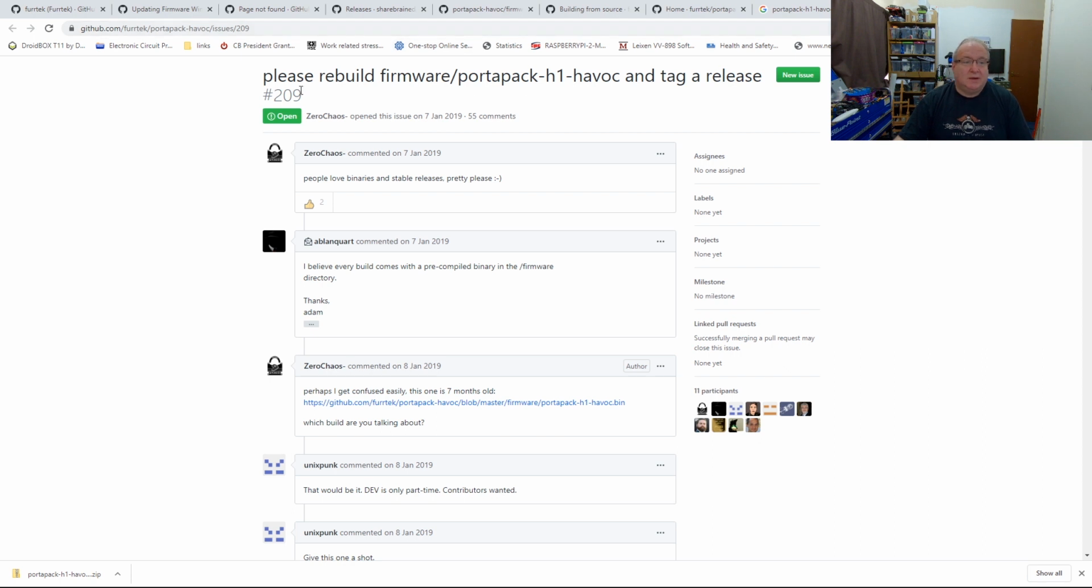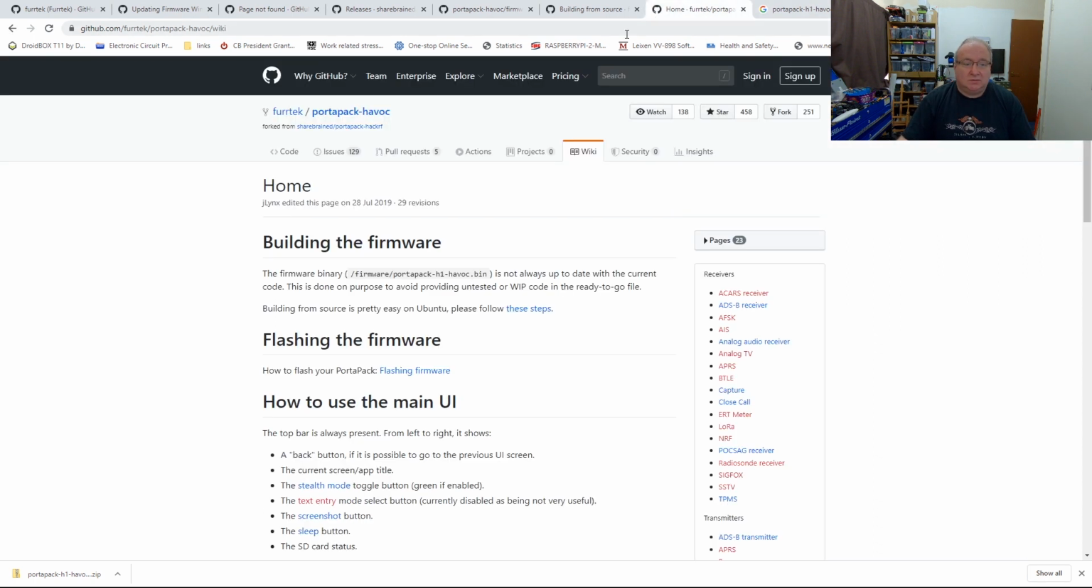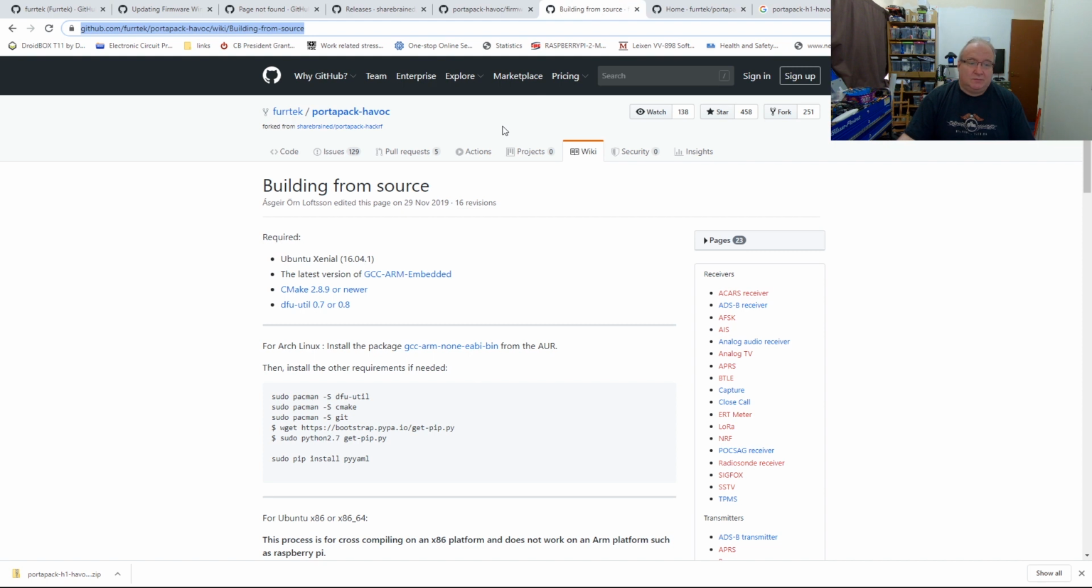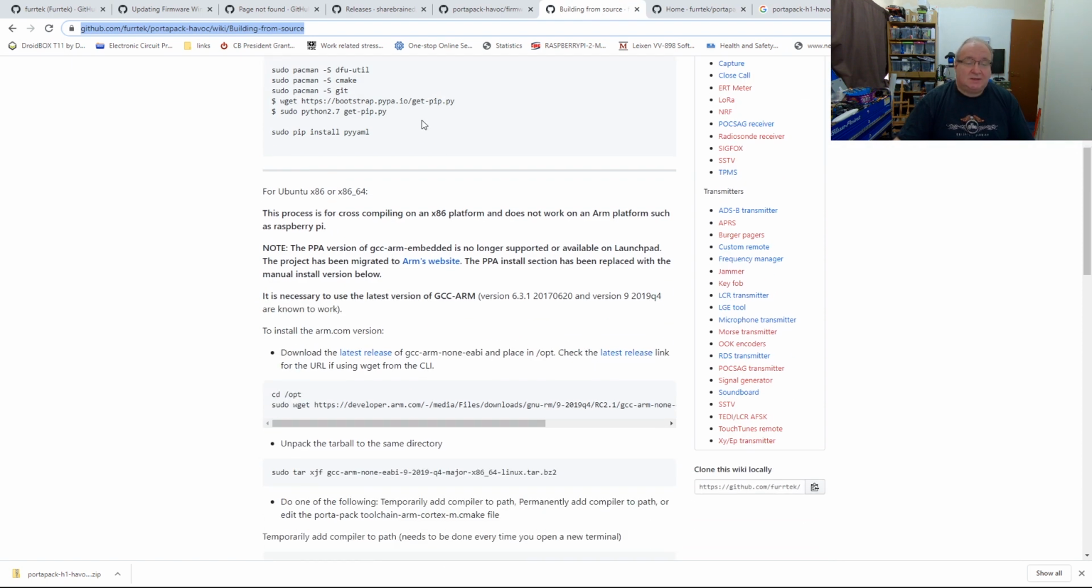Now you can see from the top here, I've been through quite a bit to investigate where you can find this, because I know that not everyone is capable of building it. What I did find was a walkthrough on building from source, which Vertec has put on his web page. This is very, very good. If you've got a Linux computer, I'm not sure if this will run on a Raspberry Pi, but I can't see any reason why it wouldn't.